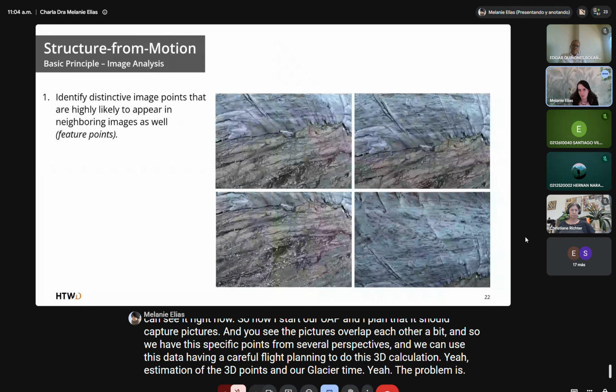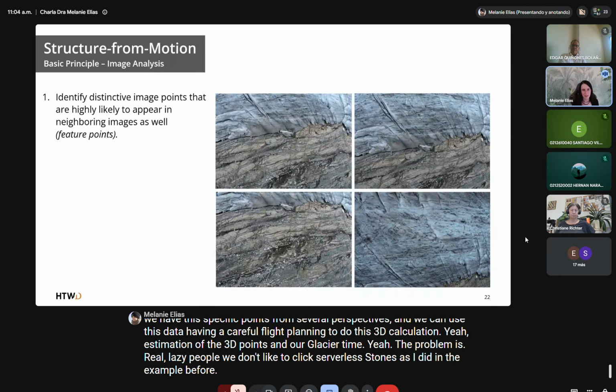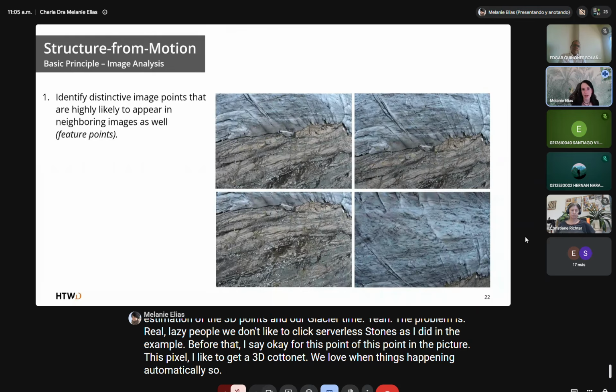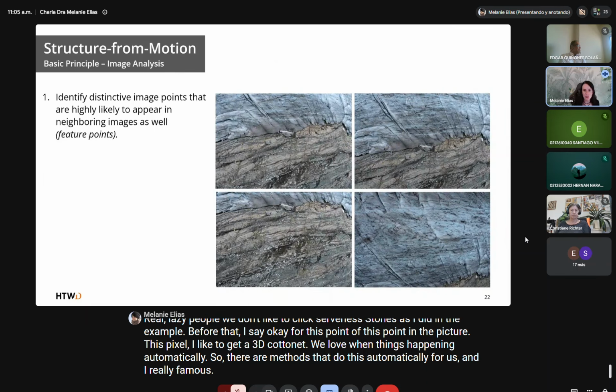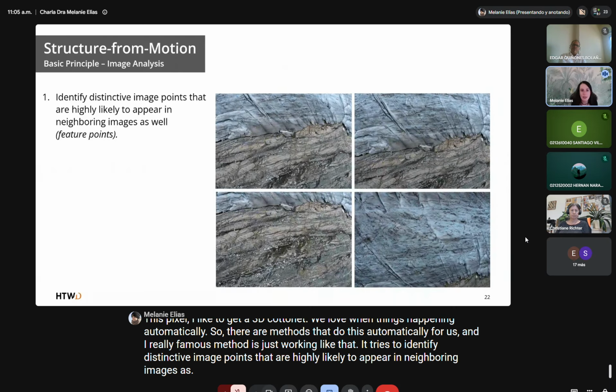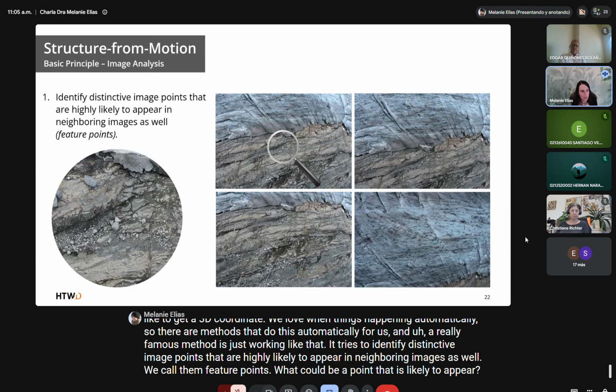The problem is we are lazy people. We don't like to click several stones, as I did in the example before, where I say, okay, for this point in the picture, this pixel, I would like to get a 3D coordinate. We love when things happen automatically, so there are methods that do this automatically for us. And a really famous method works like that. It tries to identify distinctive image points that are highly likely to appear in neighboring images as well. We call them feature points. What could be a point that is likely to appear in other images?